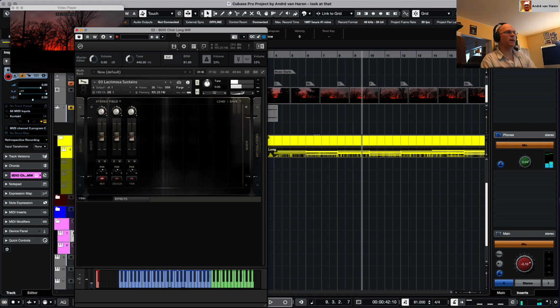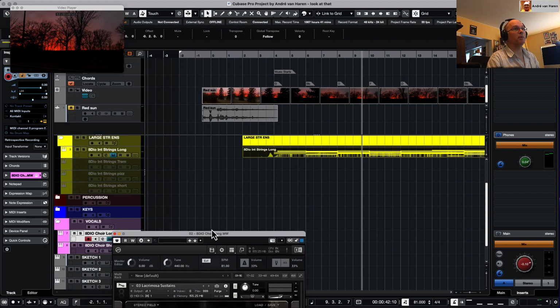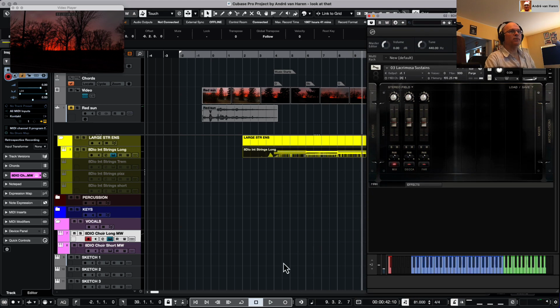Mostly with the choir pads, you just use the same chords as a string. I mean, you can probably even just drag and copy them. But where's the fun in that? So let's have a mix.